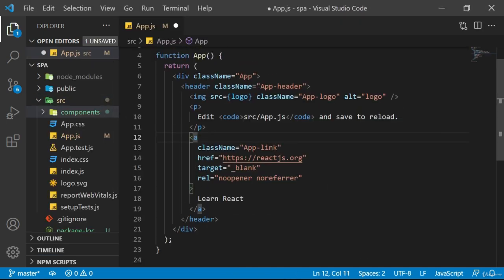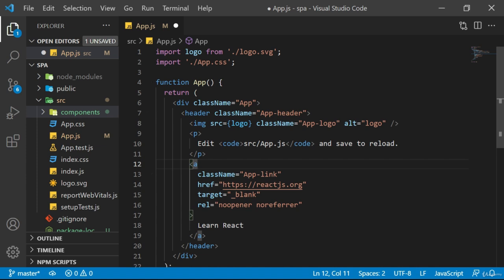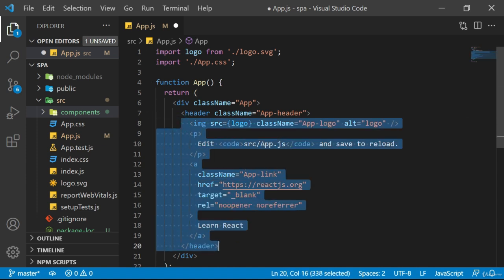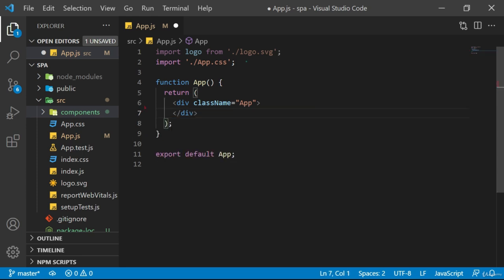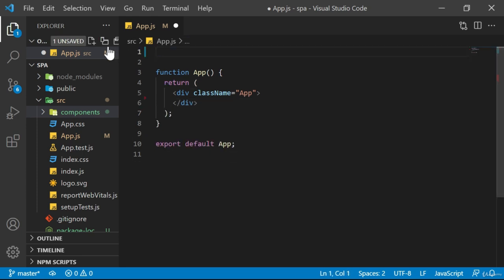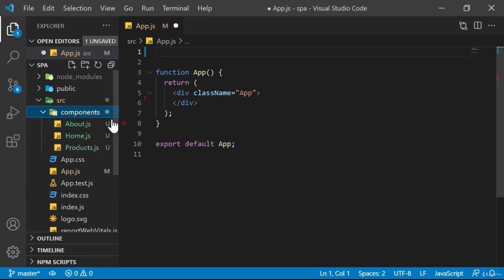In this application, we are going to remove the predefined code. So first of all, I will do that. I'm going to remove even the header, which I don't want. I also do not want these logo or CSS files. I have created a components folder. Let's just go through what it has.